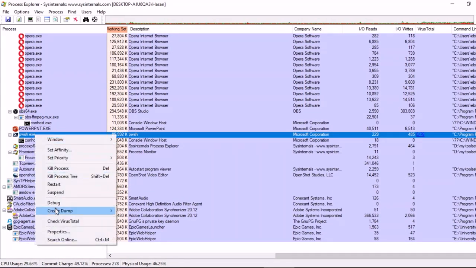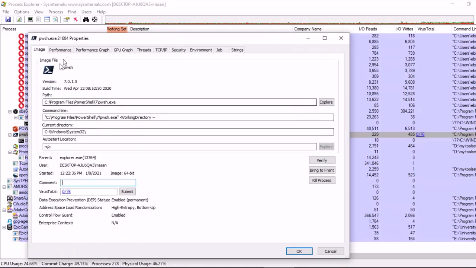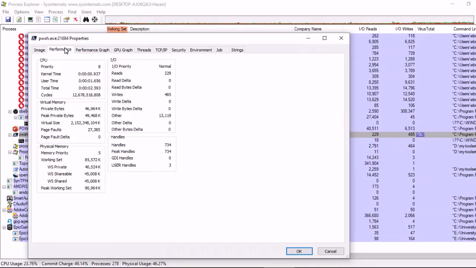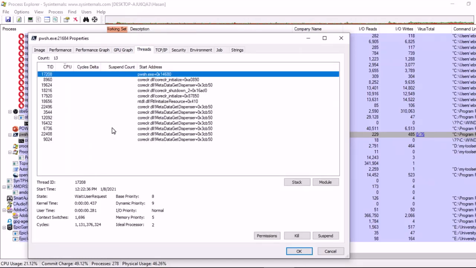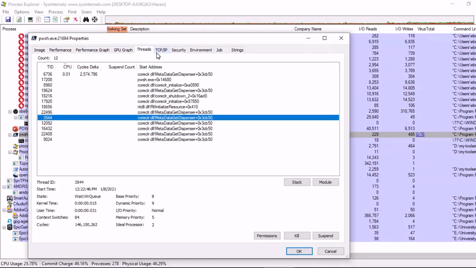For example, if I go into PowerShell and its properties, I can view the image, the path it is executing from, the command line arguments, the current directory, the parent, the user, the start time, the comment. I've also submitted this to VirusTotal before, so you can see that there are 0 detections out of 76 on VirusTotal. The performance tab shows CPU, disk usage, handles, virtual and physical memory, GPU graphs, and threads, all threads for that particular process.